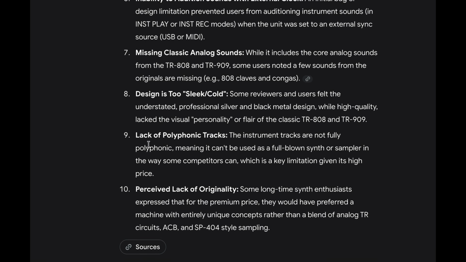Okay, lack of polyphonic tracks. This is number 9. The instrument tracks are not fully polyphonic. That means I can't hold down more than 2 or 3 notes, make a chord and make a melody in there. Can't do that. Meaning it cannot be used as a full-blown synthesizer or sampler in the way some competitors can, which is a key limitation given its high price. There you go, high price. They don't have much going on. Something's weird here. It doesn't make sense.